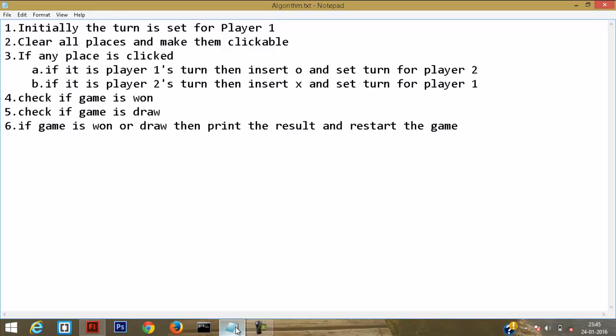So basically I have divided the logic of the game into 6 steps. If you want, you can go ahead and pause the video and read all these steps. The first step is when the game starts, set the turn for player 1.